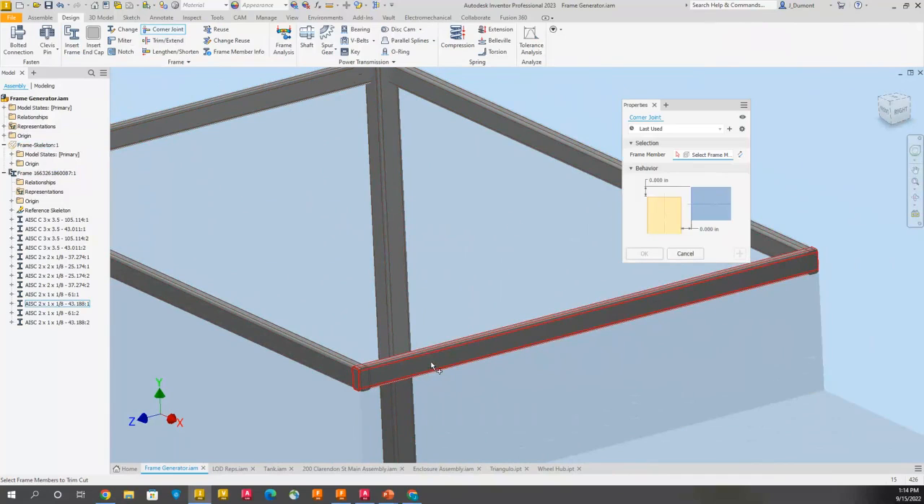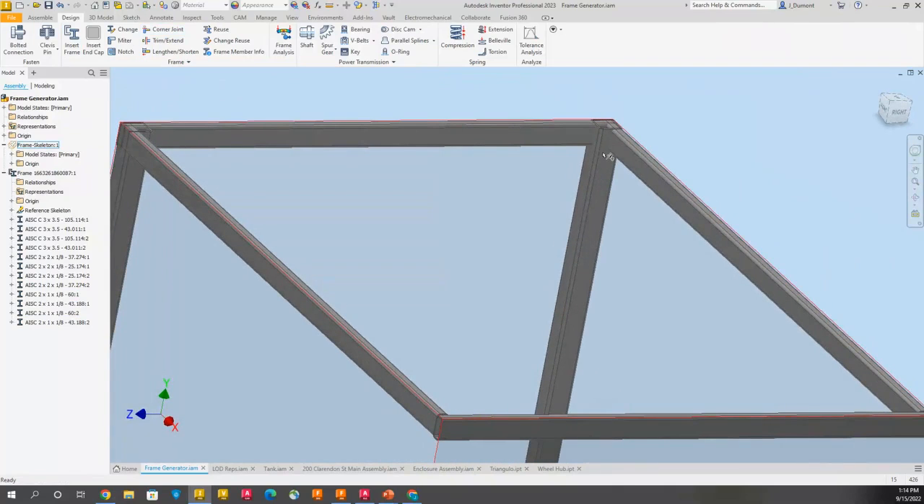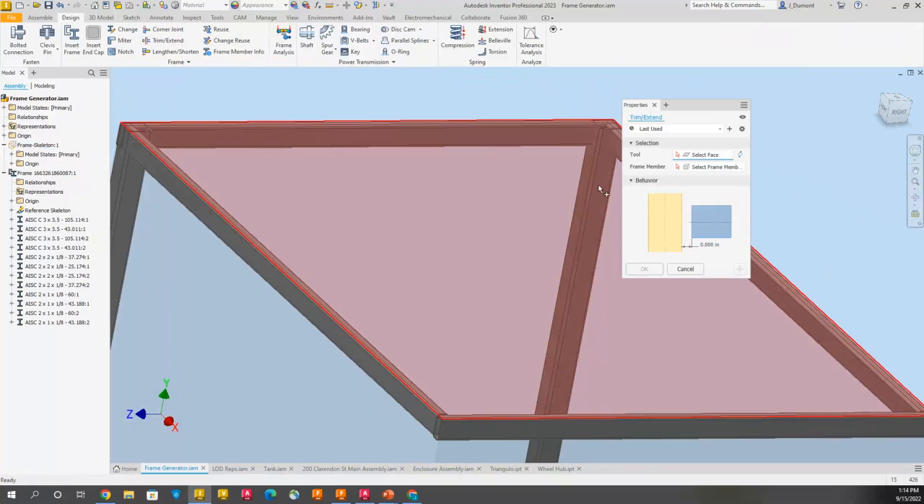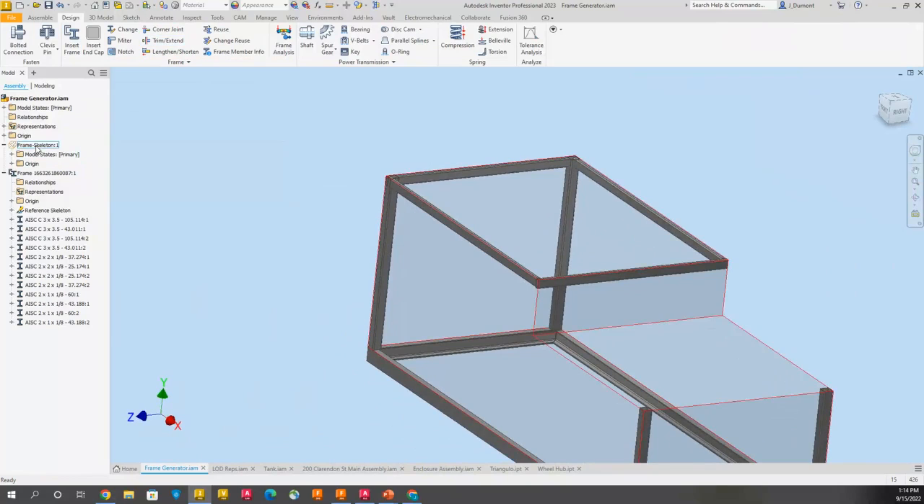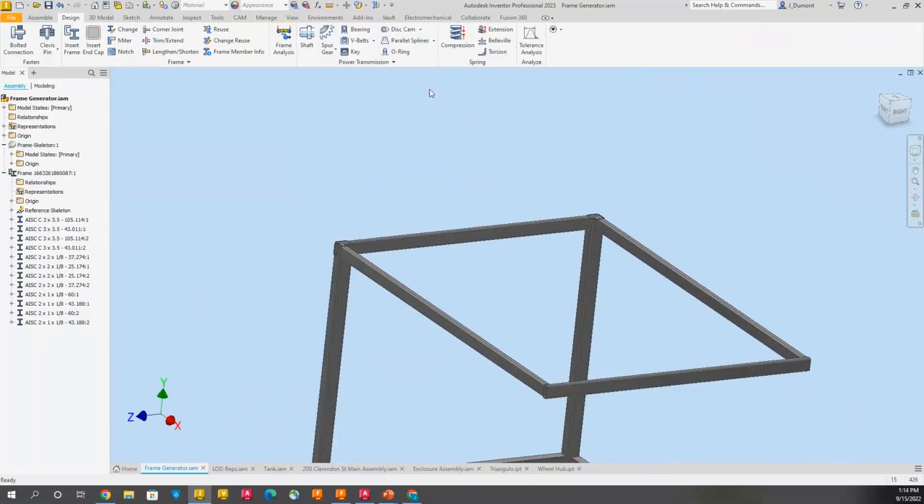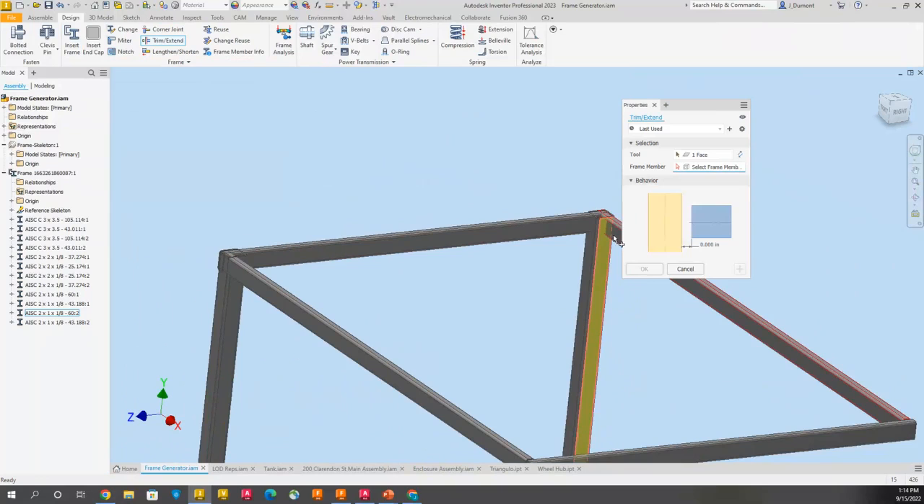I'm going to do an overlap between here and here, and here and here. Now these are going to blend into here, so these I just need to trim. Actually, I'm going to shut this one off for a second. This makes editing a little bit easier. I'm going to trim these two members back to that face, and this member back to there.